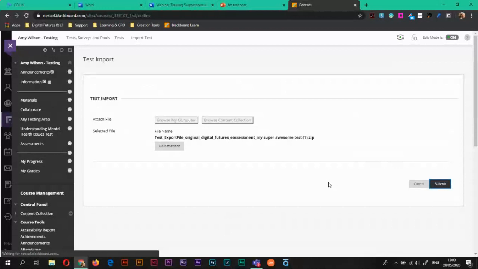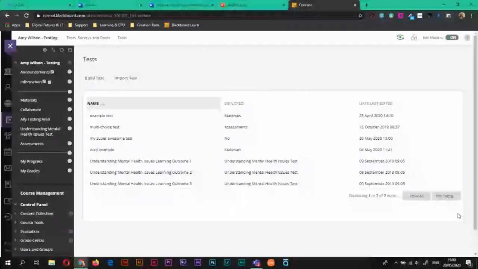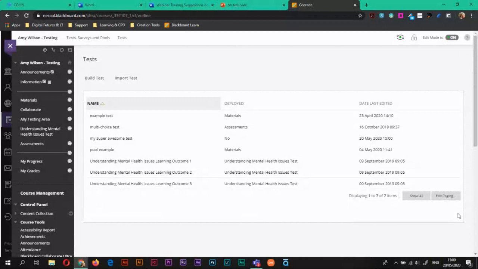Because they are now separate from each other, I can edit the questions in this one and they won't affect the original copy. I could add questions to this. So if your colleagues have tests similar to yours, but you want to make some changes, you don't have to worry about those changes affecting their test. Their test will be left alone. Your test will be separate.